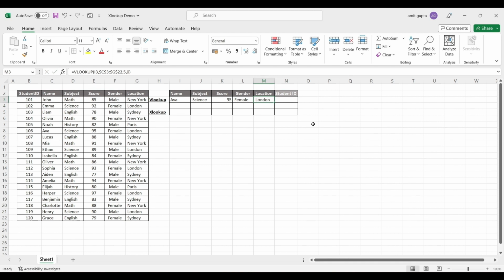So you can see for getting all such details, I have to put various VLOOKUP formulas and fetch the details. Same way if I change the name, I get John. Now my formulas are fixed, so I'm getting all the details. Now here comes the magic of the XLOOKUP.